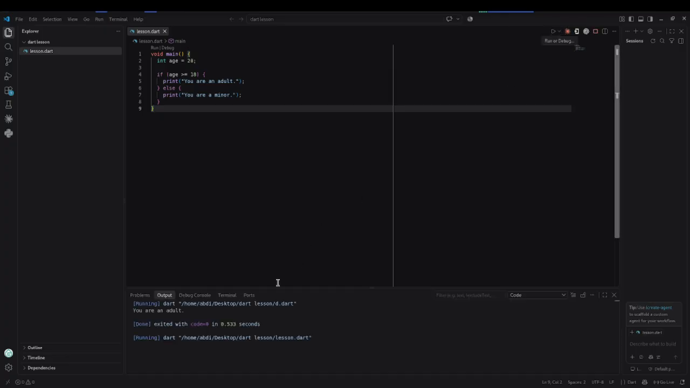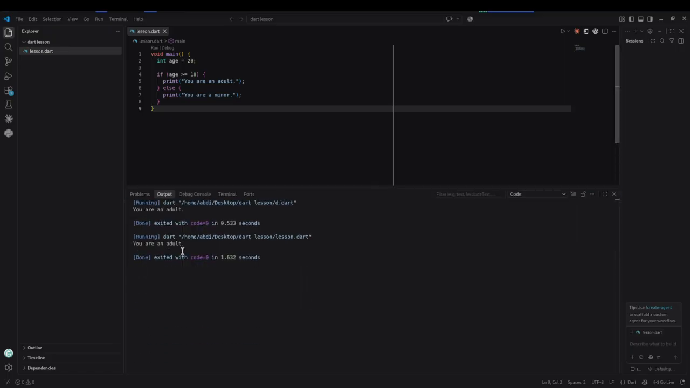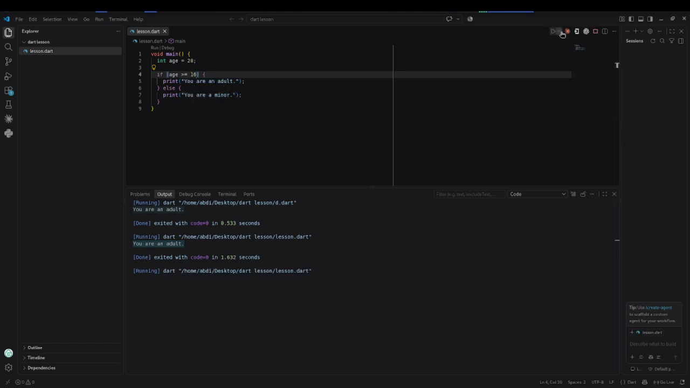Let's run it. As you see, we see now you are an adult was printed. How about if we make this 16? The output that we are expecting is you are a minor. Let us check it again.